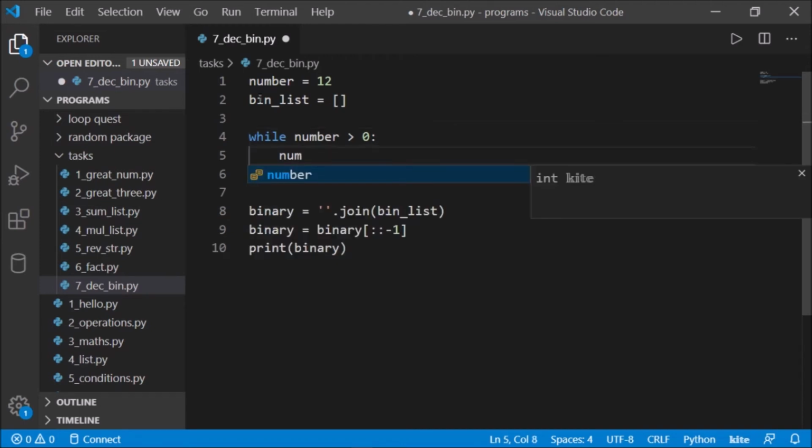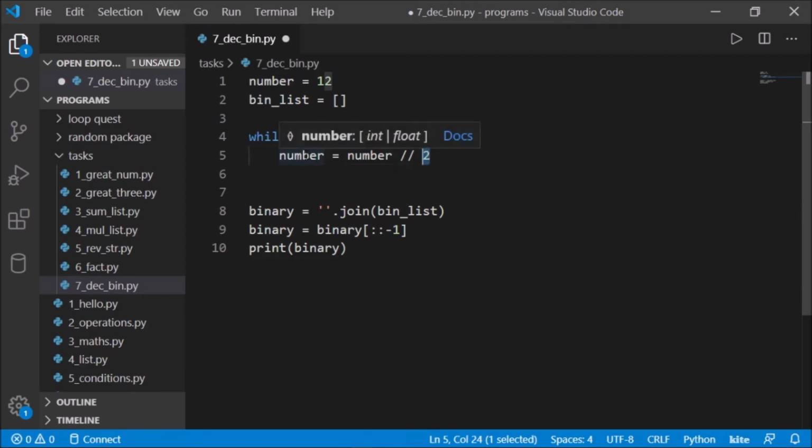So let's say number equals number divided by 2. We are using floor division because we don't want any decimals over here. So 12 divided by 2, we'll get 6, and again it will check, is 6 greater than 0? Yes. So 6 divided by 2 is 3. Again 3 is greater than 0. So this loop should continuously work, and eventually the number becomes 0. 0 is not greater than 0, so the loop will break.